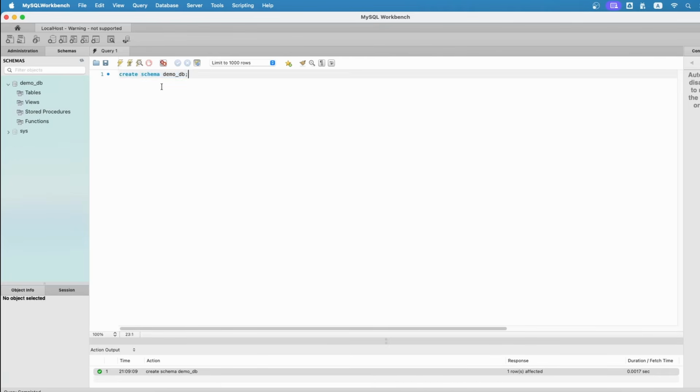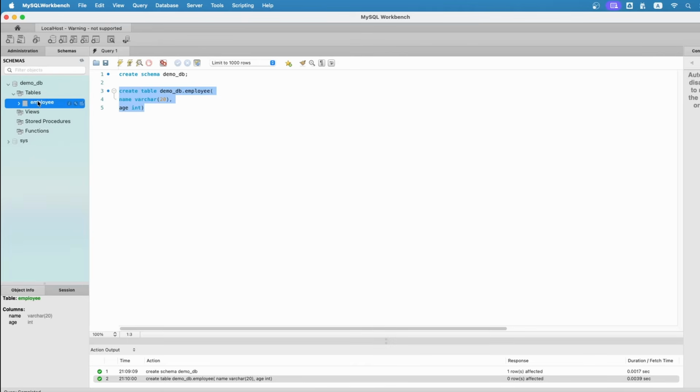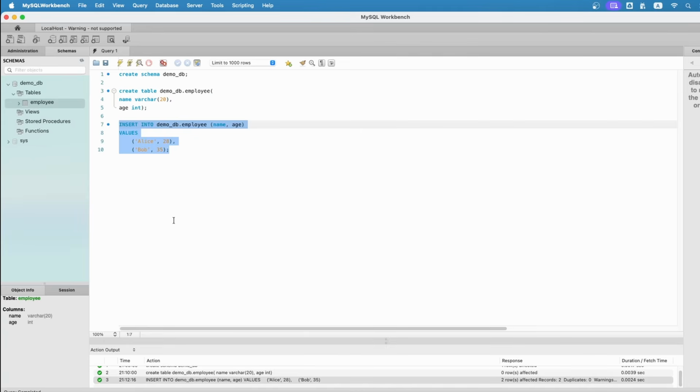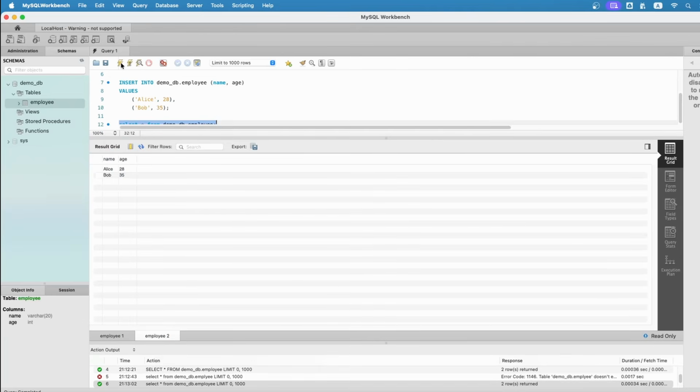Now let's try to add a table. And if I execute it and refresh the schema, you can see our table. Now let's try to add some records in the table. Let's execute it. So our records are added. Now let's select the records. So select asterisk from demo_db.employee. And if I execute it, you can see these are the records which we have just inserted.